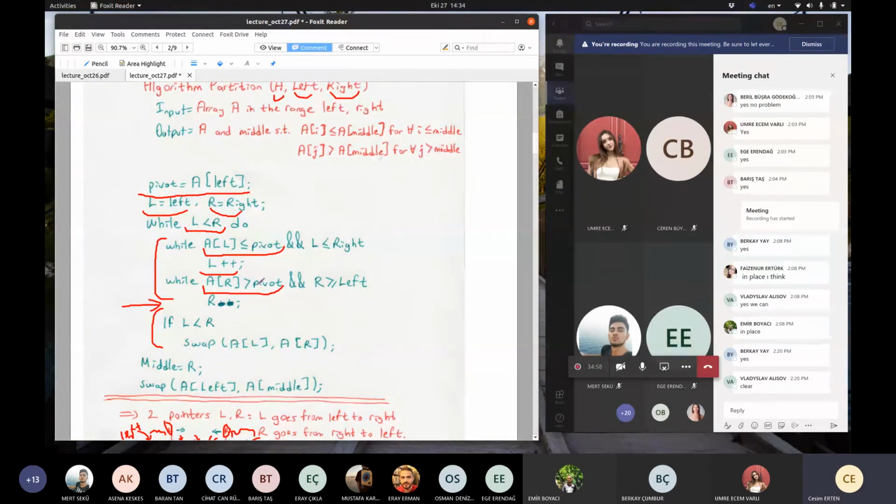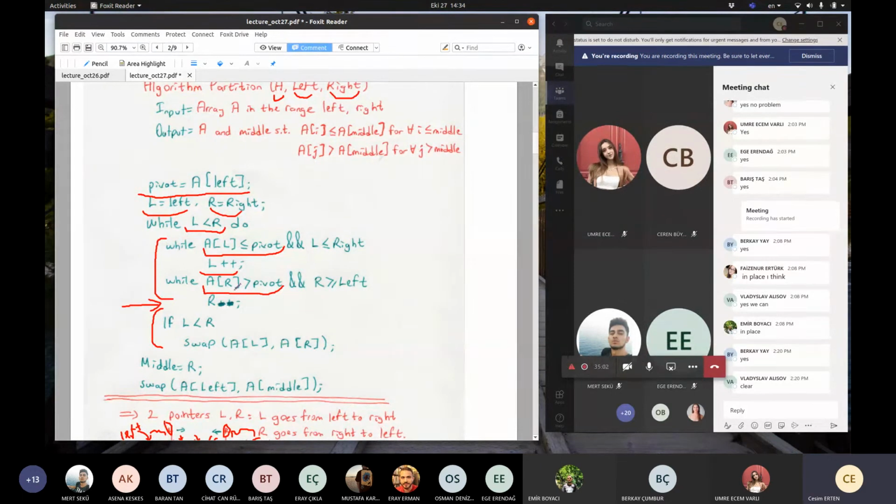The element under the R pointer is smaller than or equal to pivot, meaning that it belongs to the left of the array. If that is the case, we simply swap those two elements. We swap A[L] and A[R]. But of course, we need to check that L and R are still in the expected positions. L should always be to the left of R. Okay. Now, remember, we continually do these two operations, moving L and R, and then doing the swap. We continually do this until those two pointers, L and R, meet and pass each other.